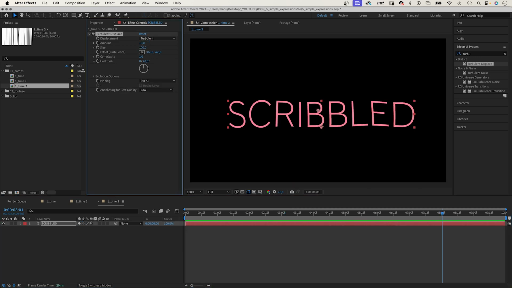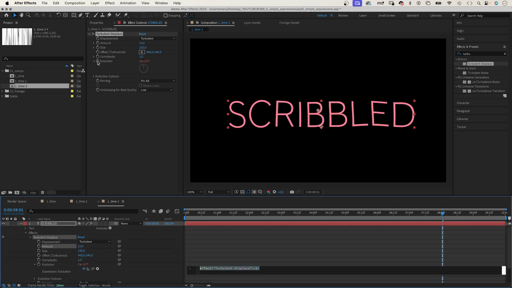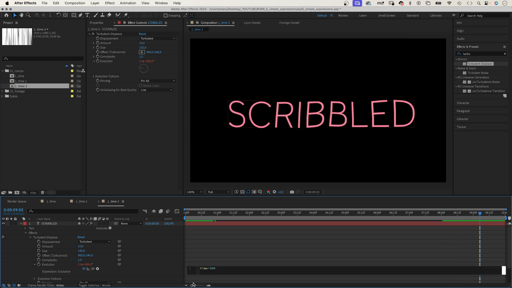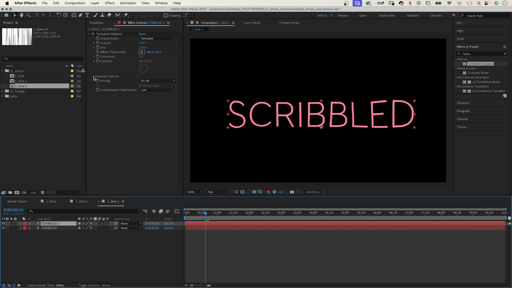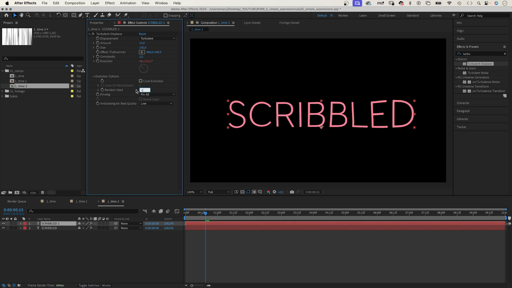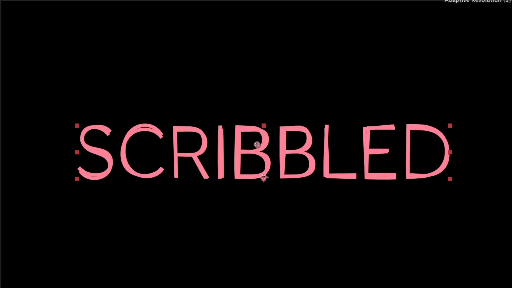I've added it to a text layer. Let's reduce the amount, animate the evolution property with an expression. Time asterisk 500. Again, in combination with the posterized time expression, let's set it to 8 frames per second again. You can quickly create scribbled text. Duplicate the text layer and change the seed random number of the effect in evolution options to make sure it has a different animation pattern.